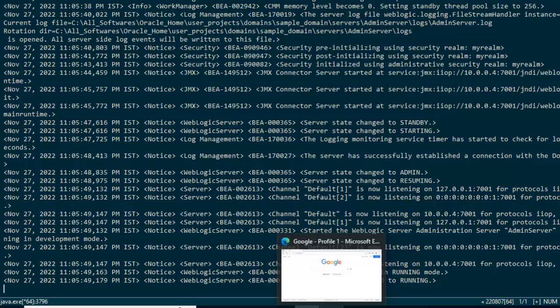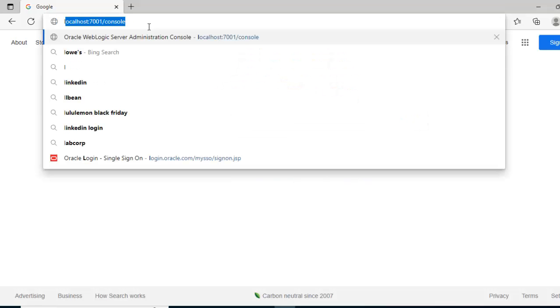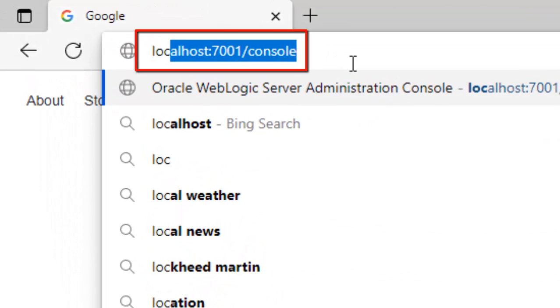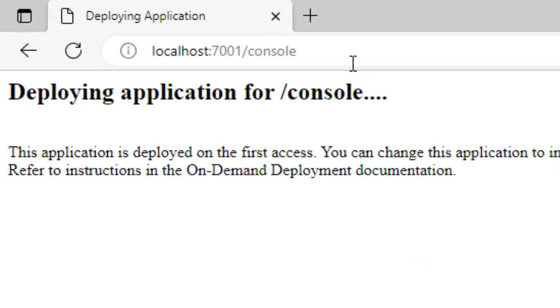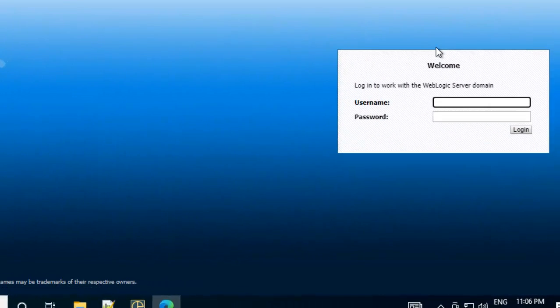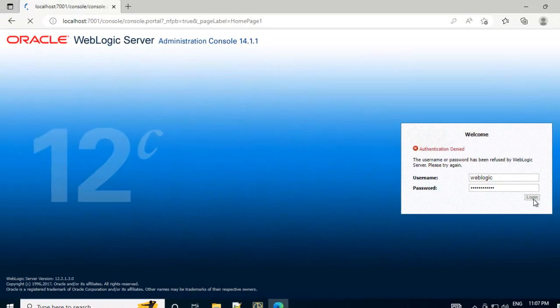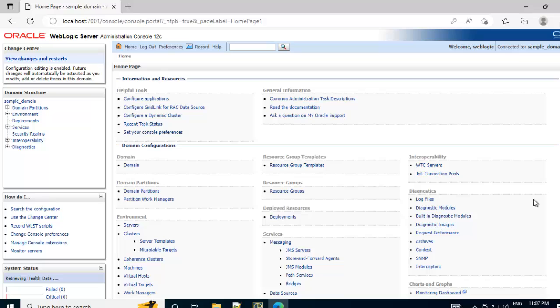Let us check the console administration page. Let me go to this particular location, which is http://localhost:7001/console. Now it is deploying the console application. Wait for a few seconds. Enter the credentials. Click login. Probably I entered the incorrect password. Let me try again. Now the login is done.